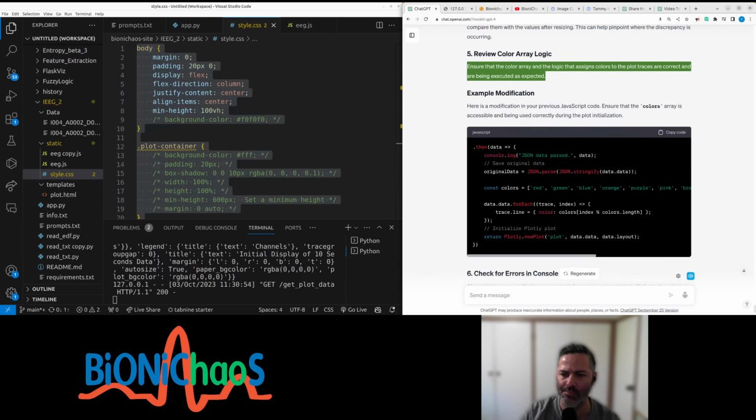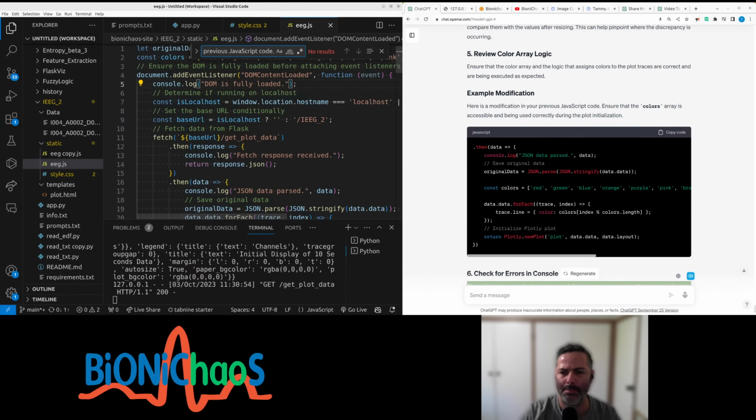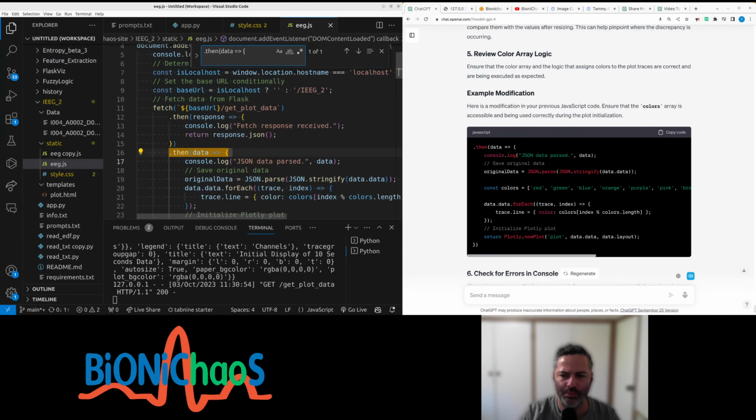Ensure that the color array and the logic that assigns colors to the plot traces are correct and are being executed as expected. Here's a modification in your previous JavaScript code. Ensure that the colors array is accessible and being used correctly during the plot initialization. Always keep an eye on the browser console for any errors or warnings that can give clues on what might be going wrong. If all the above checks are okay, and you are still experiencing the issue, there might be something else in your complete code that is causing this behavior, and it would be helpful to review the entire code and check for any inconsistencies or overlooked errors.